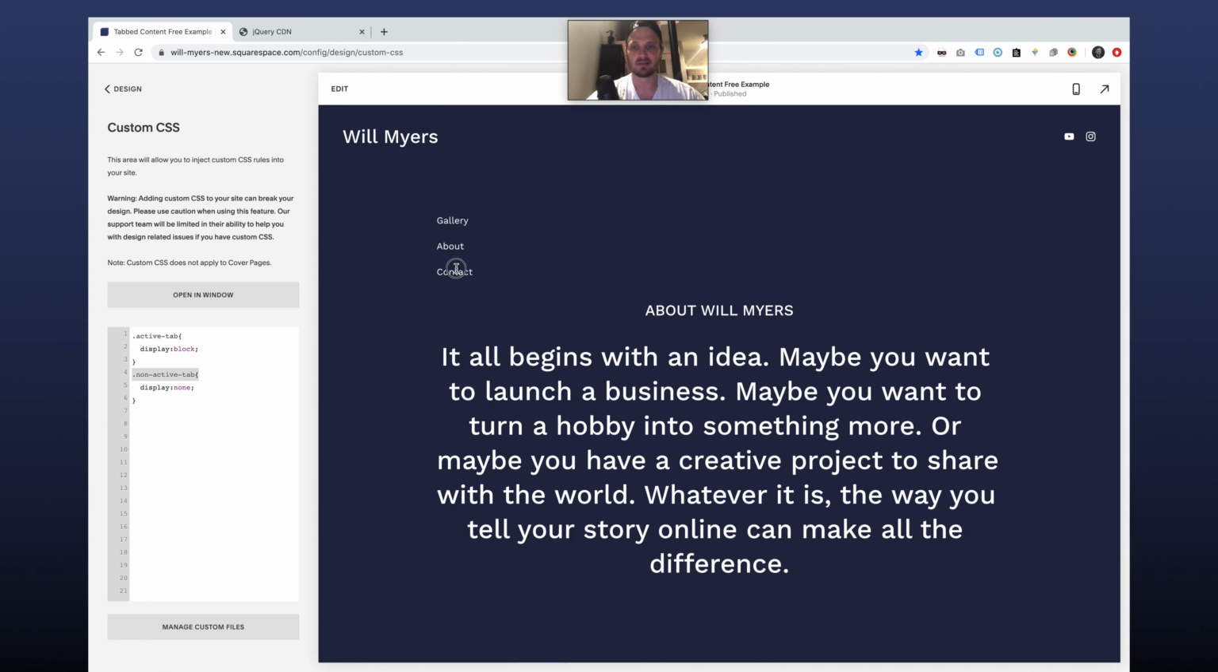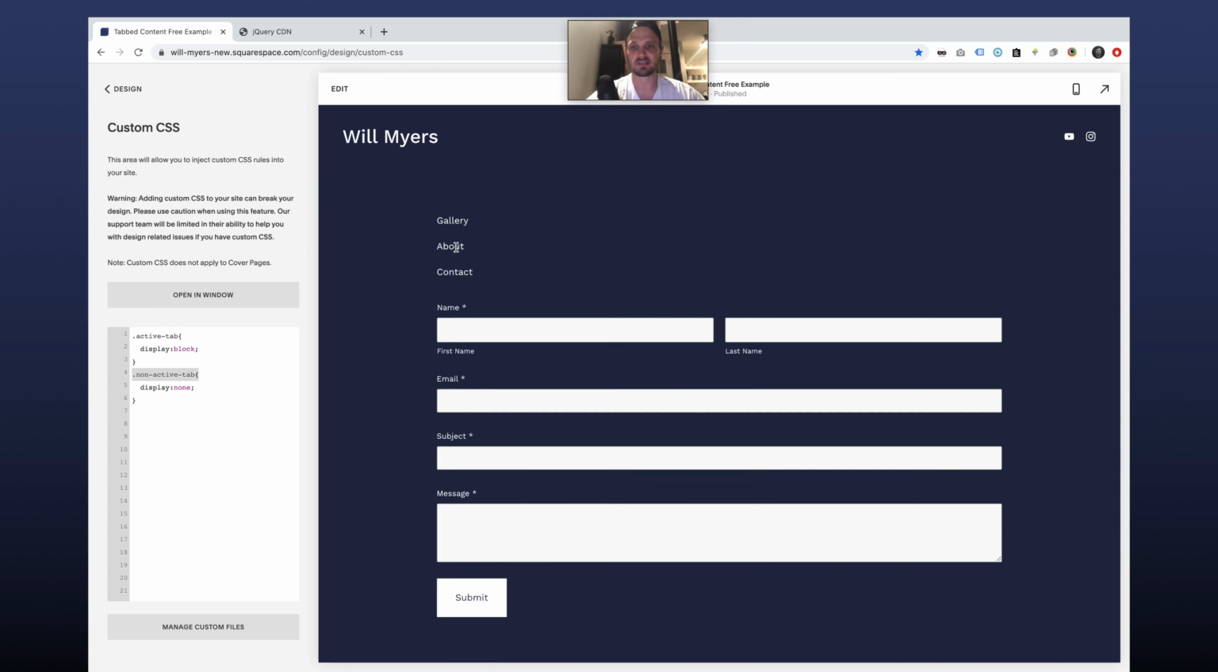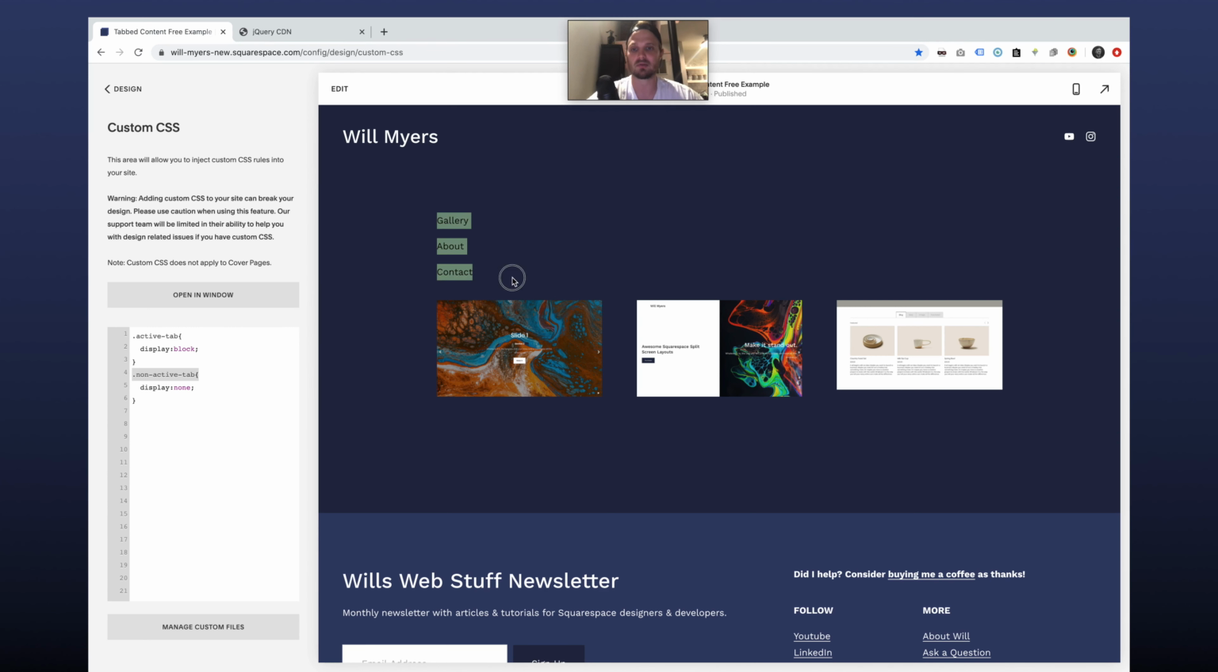And as I click these other buttons, beautiful. That's exactly what I want. Now, of course, these don't look like buttons, so we need to style this, and that is going to be step number 3. All right, step number 3.